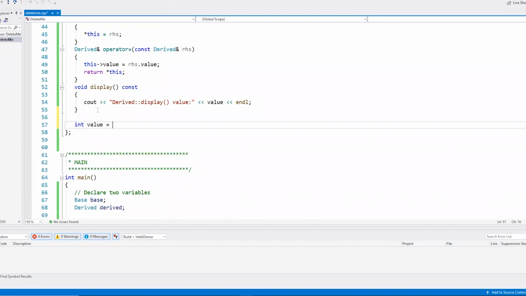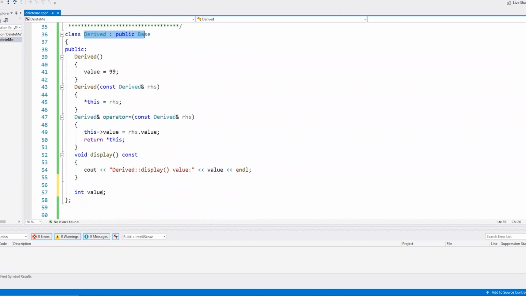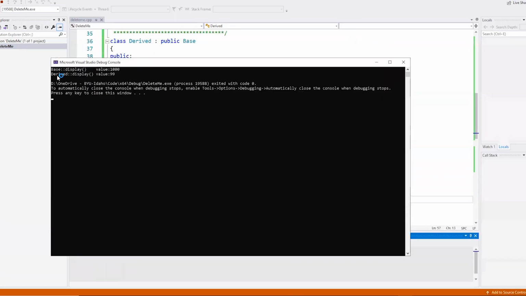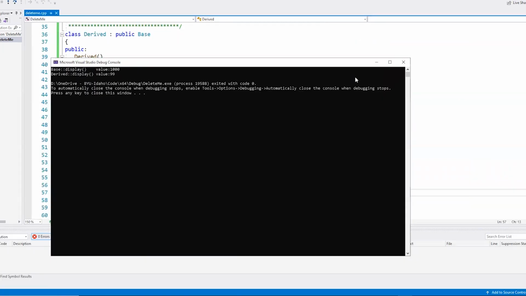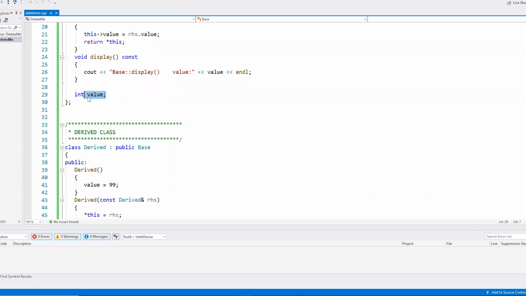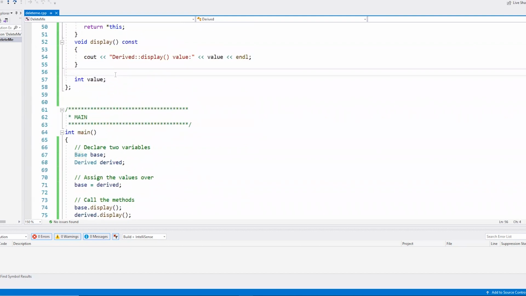Okay, now if I actually create an int value here in the derived class, now I'm going to have two versions of value, base's value and derived's value. Those are going to be two separate variables. So when I run this, oh look, the update didn't happen because I'm not actually changing the member variable. So I've got to make sure I don't duplicate my member variables in my derived class if I want the inheritance to work. So I've got to get rid of that guy.